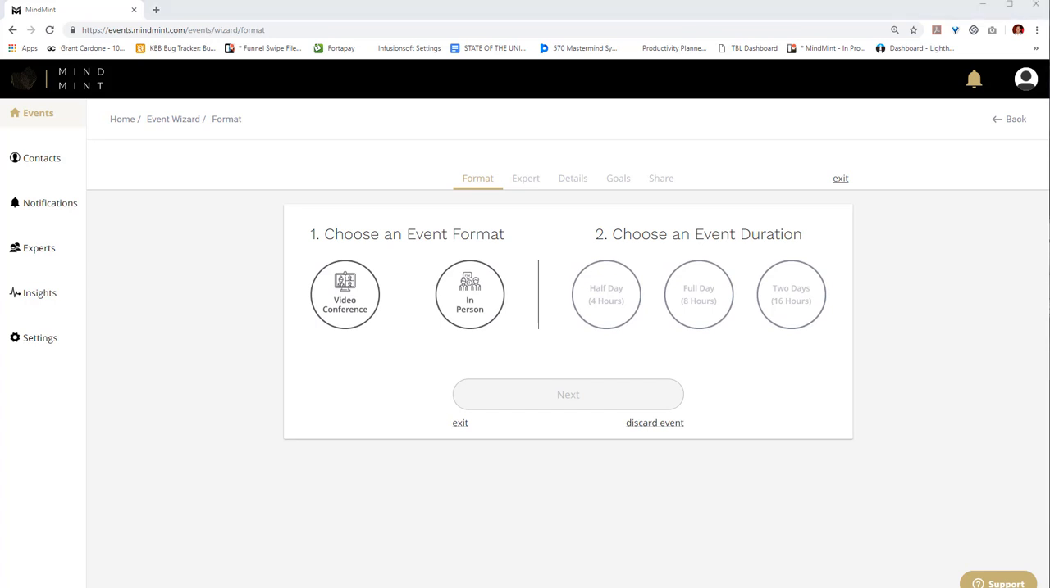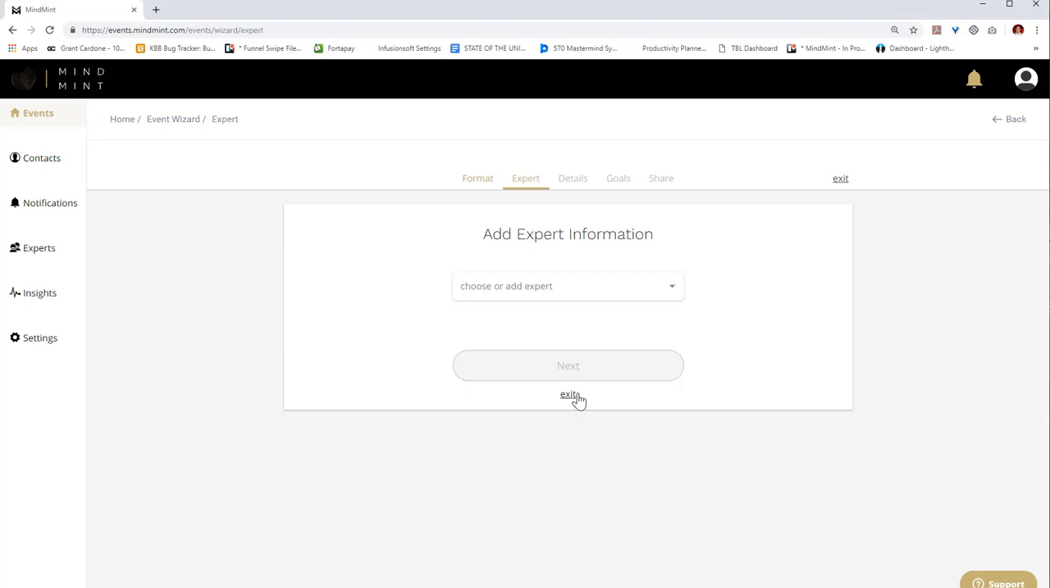So let's continue by picking your event format. For the sake of this example, I'm going to pick in person for a full day. I'm going to click next, and then I'm going to have to add an expert. If you're a knowledge broker, it could be someone else. If you're doing it for yourself, you just add yourself. I'm going to add someone new as an example, even though I'm already on there.